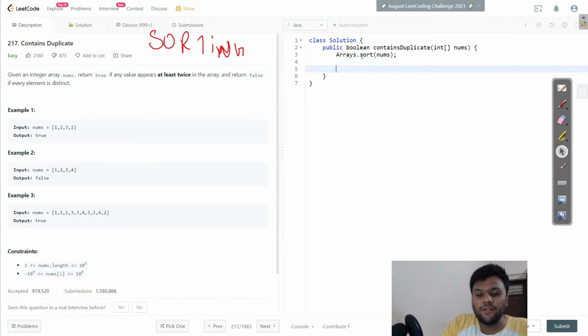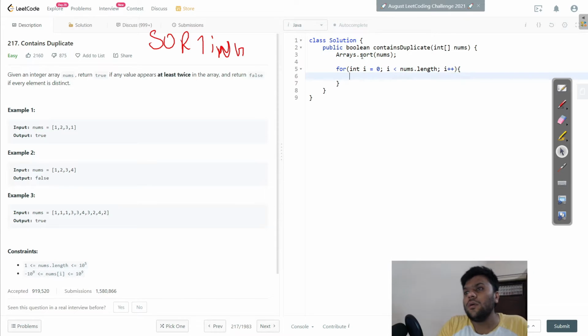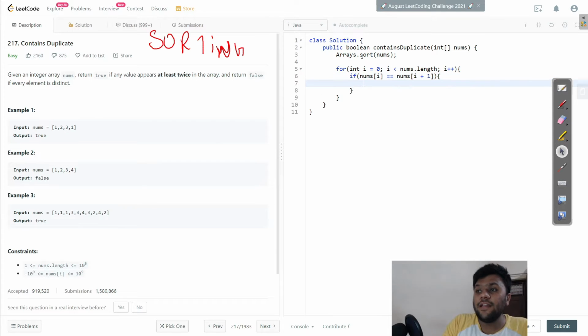Now what I will do, I will run a for loop from int i = 0; i < nums.length; i++. Okay guys, so instead of creating j, I will just simply say if nums[i] is equal to nums[i + 1], okay, if that's so, then I will return true.